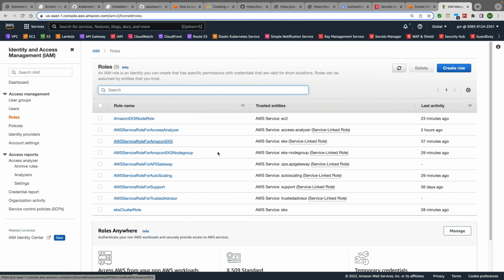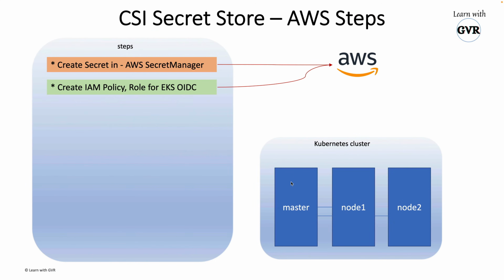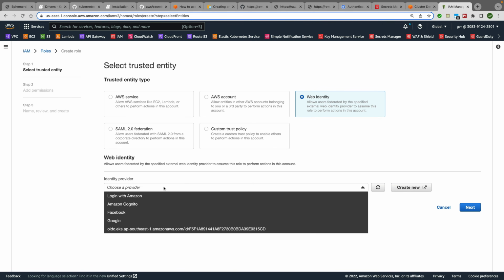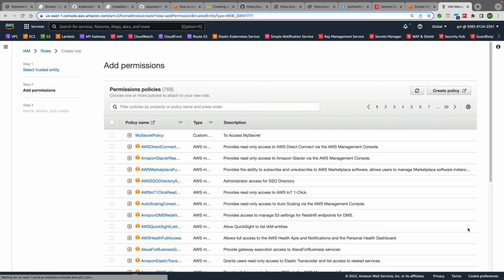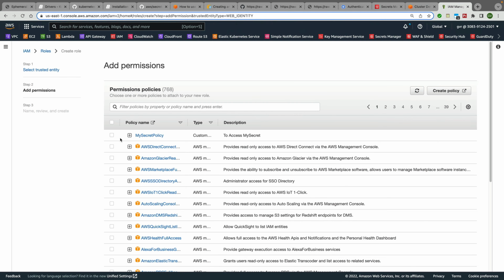Now go to Roles and create a role for whoever is going to use this particular role. This cluster may be anywhere. It's connecting to AWS by using OIDC, which is OpenID Connect. OpenID Connect comes under web identity, where the provider is the one we just created, right? There is a provider to AWS and the audience is this one. Next, this federated authentication is going to read the secret which is created, right?